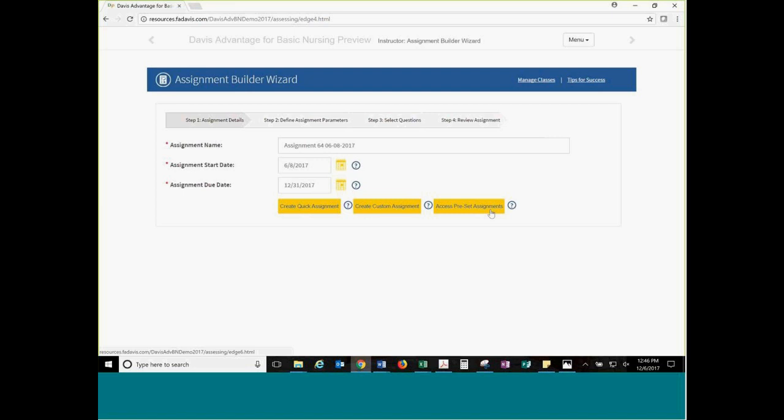And then the final one is the preset assignments. So here is where we've done the work for you to make it easier on you for every single one of the topics in Davis Edge. We have created a 20-question quiz that is ready to go that you can assign to your students, so really requiring no work on your part.